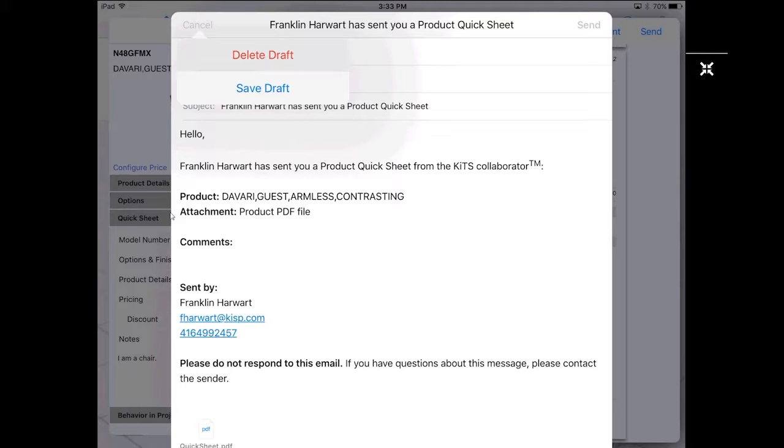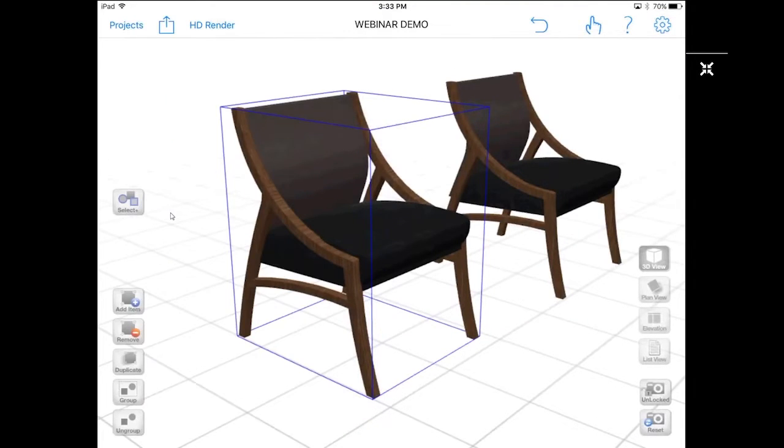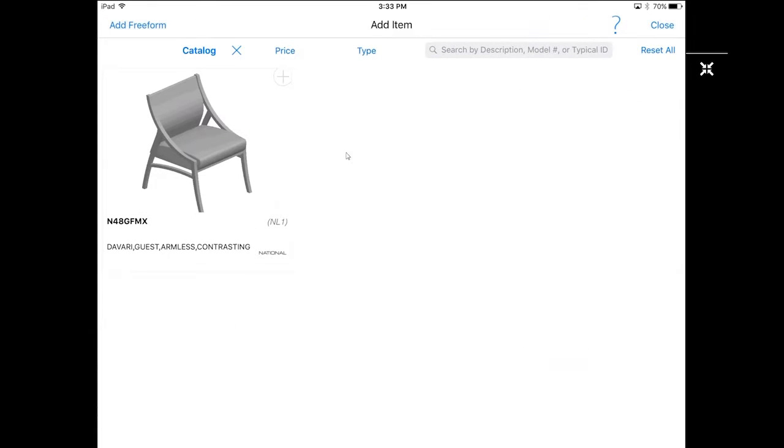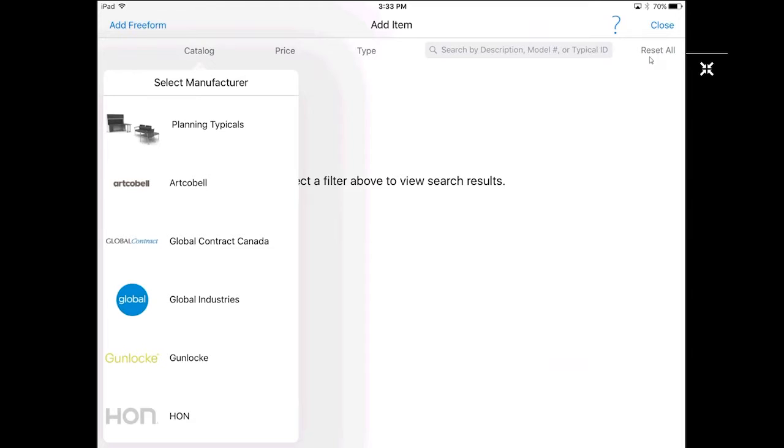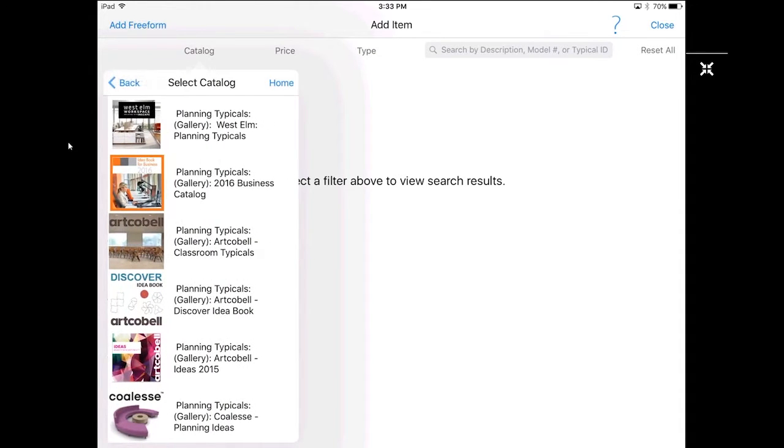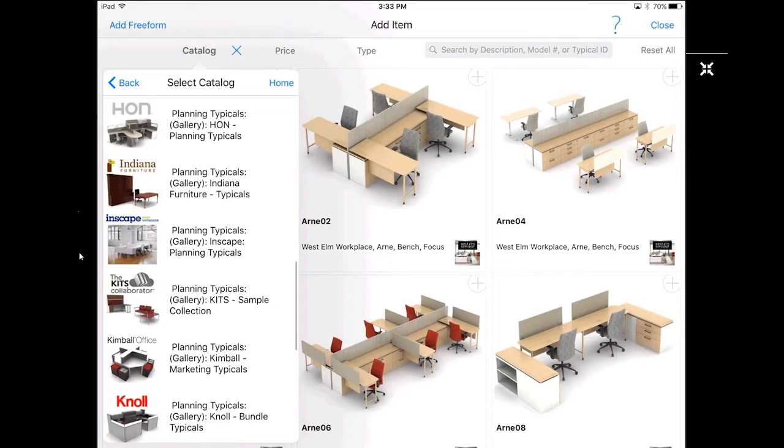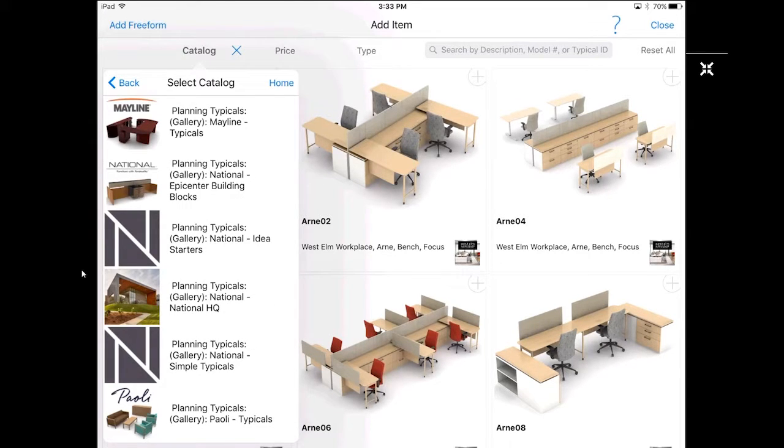So we now covered how to add items to the scene or to the layout. What I want to do is add a typical by first tapping on Add Item again. This time I'm going to tap Reset All in the Add Item menu so that it brings me to the very beginning of the Add Item menu. Again, I'm going to select what I want to add to my layout. Here I'm going to add a planning typical. And this time I'm going to search for the typical. It's going to be a national one, so I'm going to tap on National HQ.